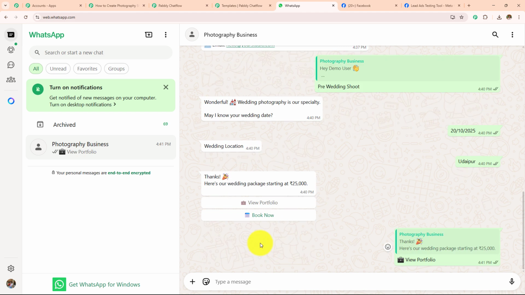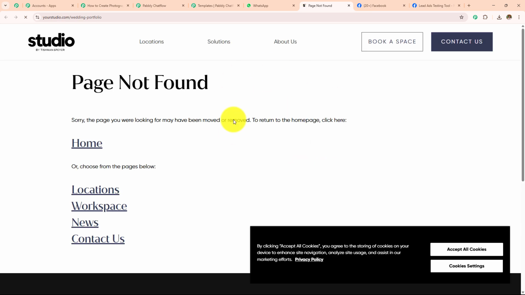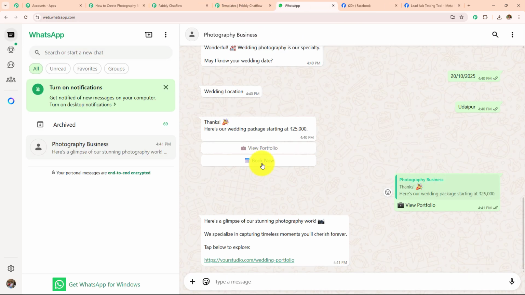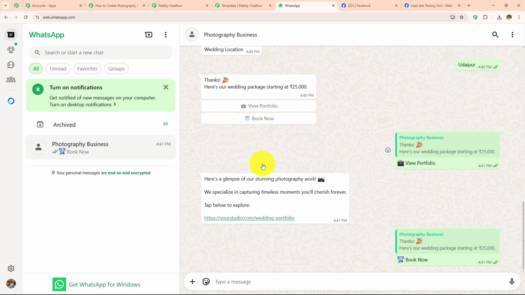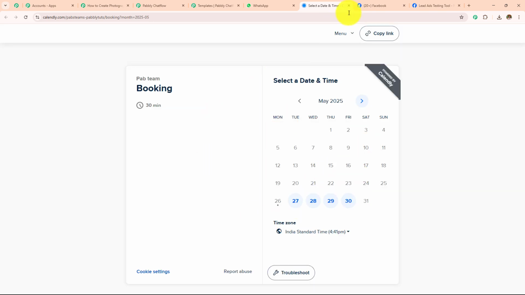If you want to click on this view portfolio, you will find that a portfolio link will be provided. If I open this link, I have attached the dummy link, so that's why I'm able to see this. You can add your own portfolio link, and if I click on this book now, I'm going to receive the booking link. So if I click on this, I will be redirected to the booking page, and from that particular page I will be able to book the appointment.